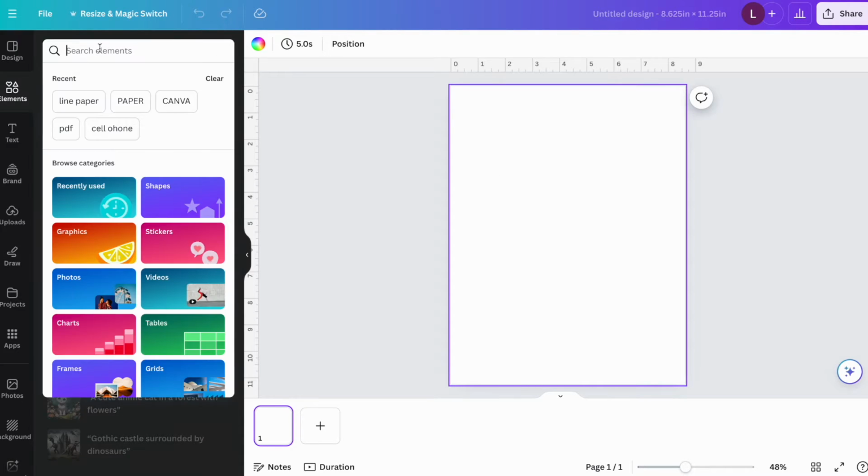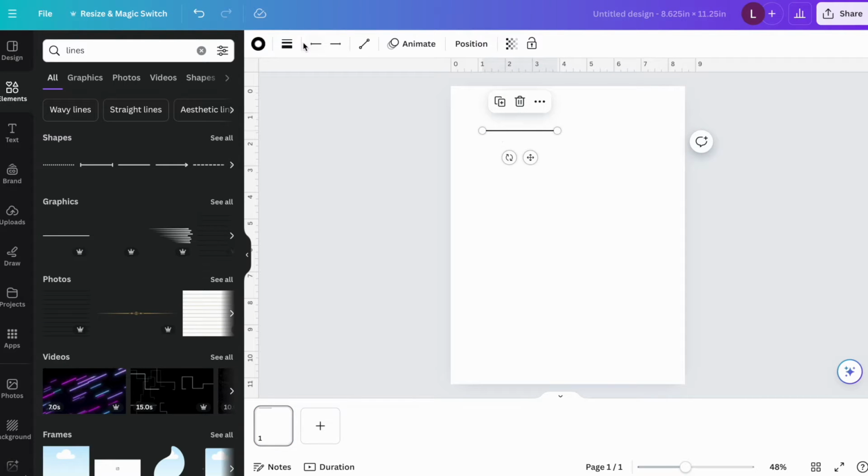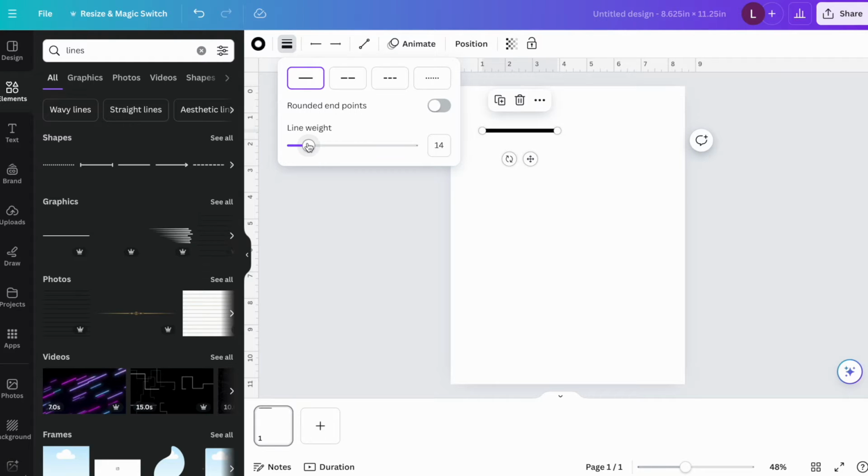You would click on elements and then search for lines. Now for my lines, that is a little too thick for my liking. So I always go to line style and I'll bring that down to maybe about 1, because it was at 4. So I like to bring it down to maybe about 1.